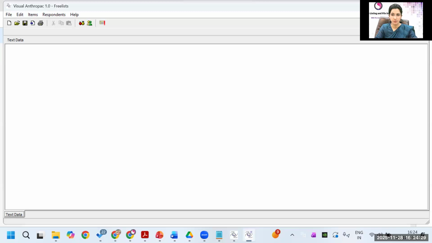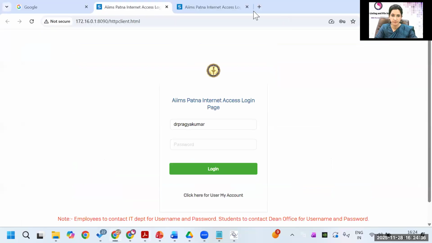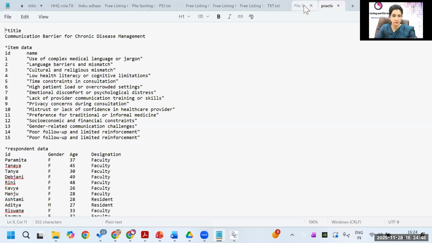I don't know how many Anthropack got opened. So this was the free list. If you see, this is the pile sort data. So in the pile sort data, you can see the title of the data, communication barrier for chronic disease, item data ID, again in the double inverted comma, which we have seen.